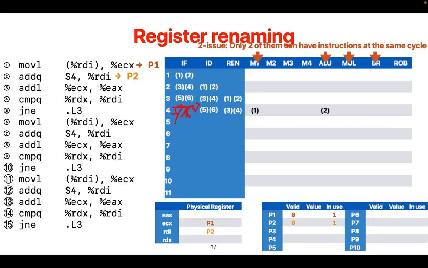Then in the next cycle, what would happen? What happened to instruction 1 and 2? One goes to M2. And how about instruction 2? How many cycles do we need for ALU? Just one cycle, right? So what are we going to do? When you are done with the instruction, what are you going to do? Write back, but we don't have write back now, right?